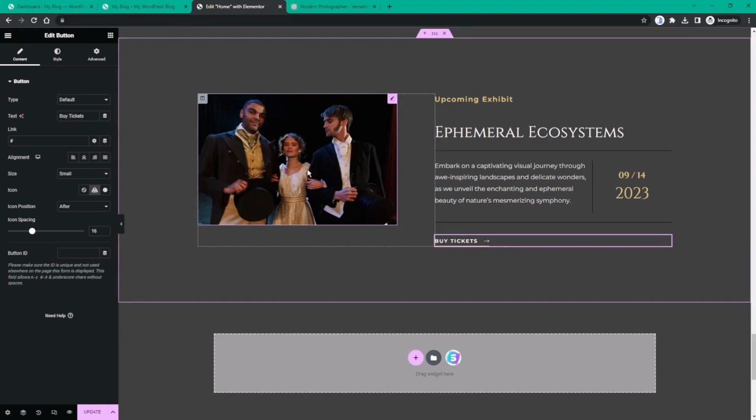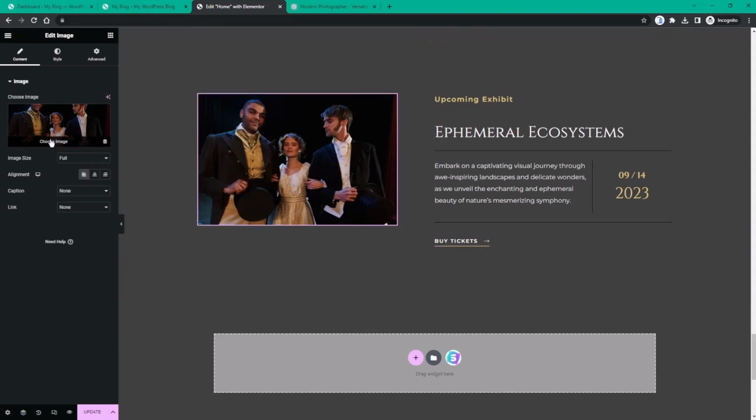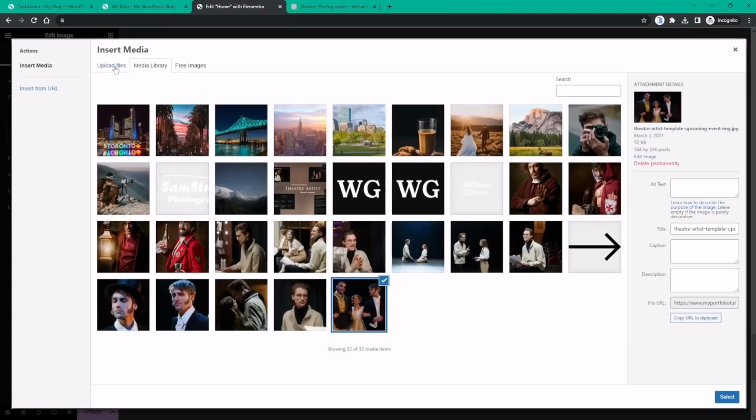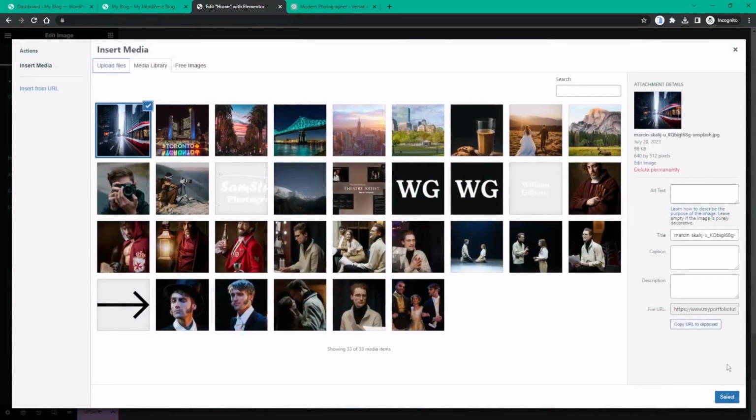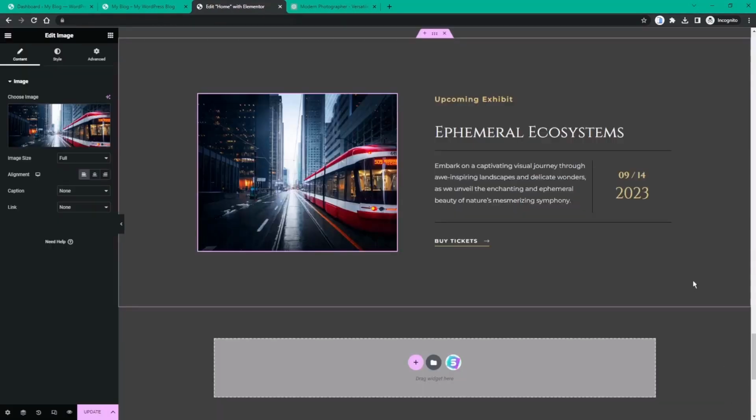And I want to edit this image, so let's click over here and click on choose image and upload files. And once again, I'm going to upload a new image for Boston and click on select. And now we can see that we have our image for our upcoming exhibit over here.